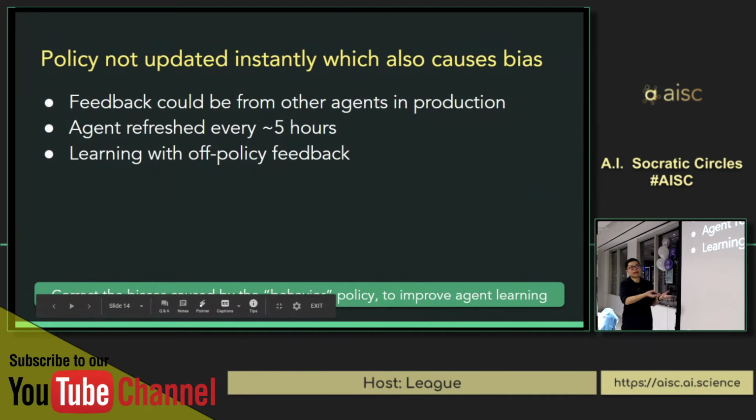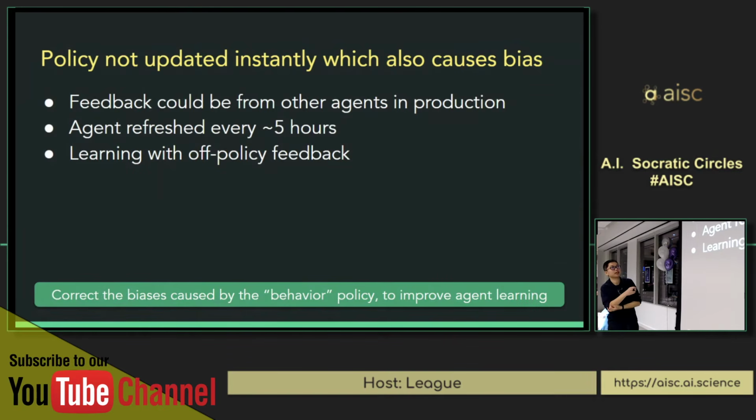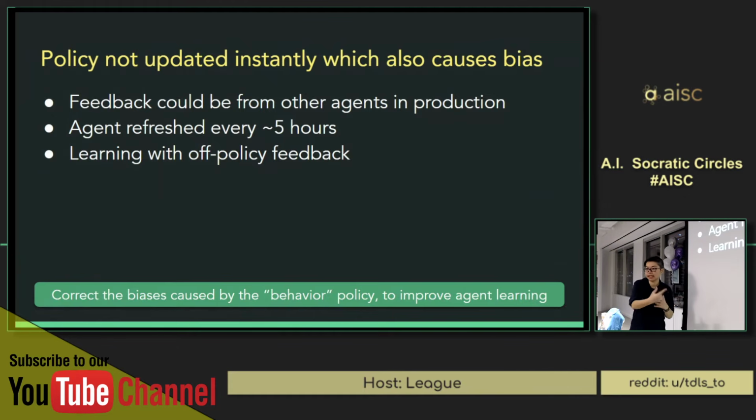So just to sum up that issue: the user's behavior or feedback could be just from other agents in production. Another thing that the authors mention is that the agent is refreshed every 5 hours. So I'm training this agent and updating these parameters, but the recommendations or candidate generations only start to appear in the system after 5 hours. It's as if right now I'm training the policy that will run for YouTube in production in 5 hours. So this is learning with off-policy feedback, which could be generated from other experience.